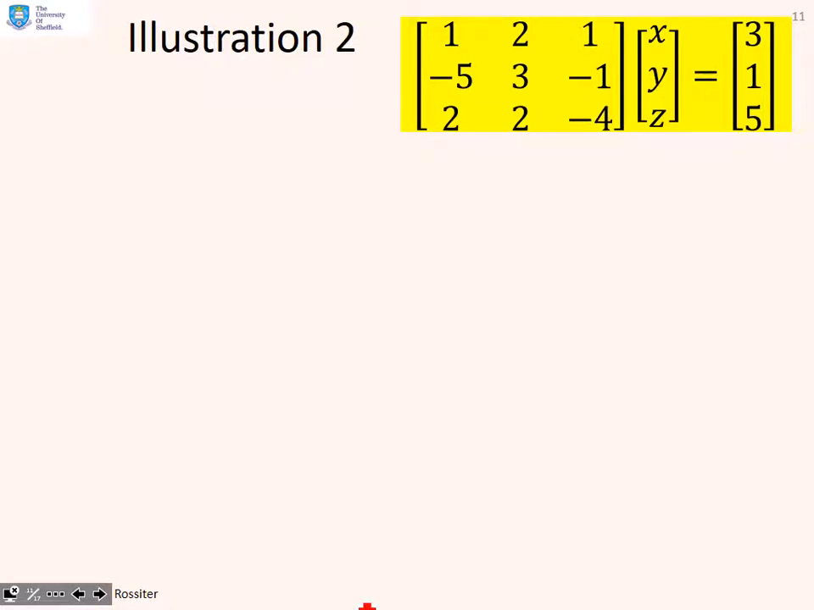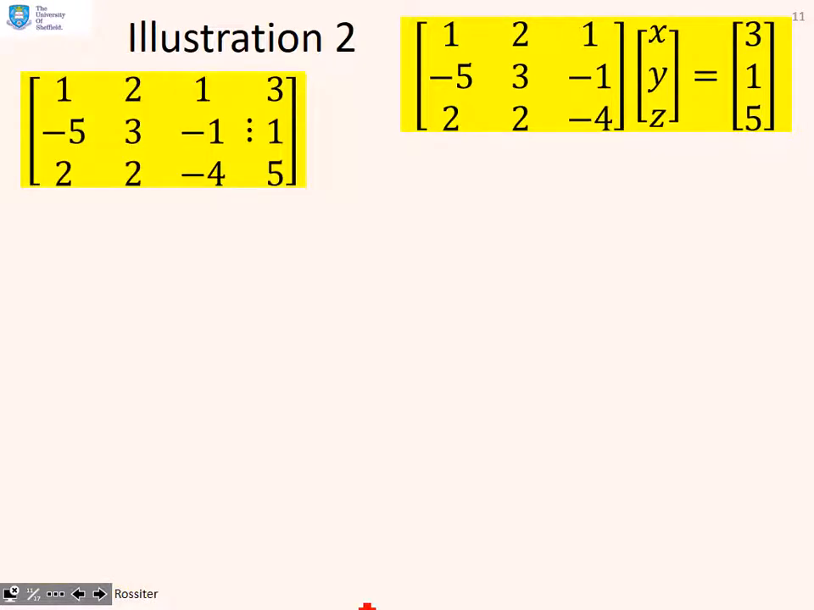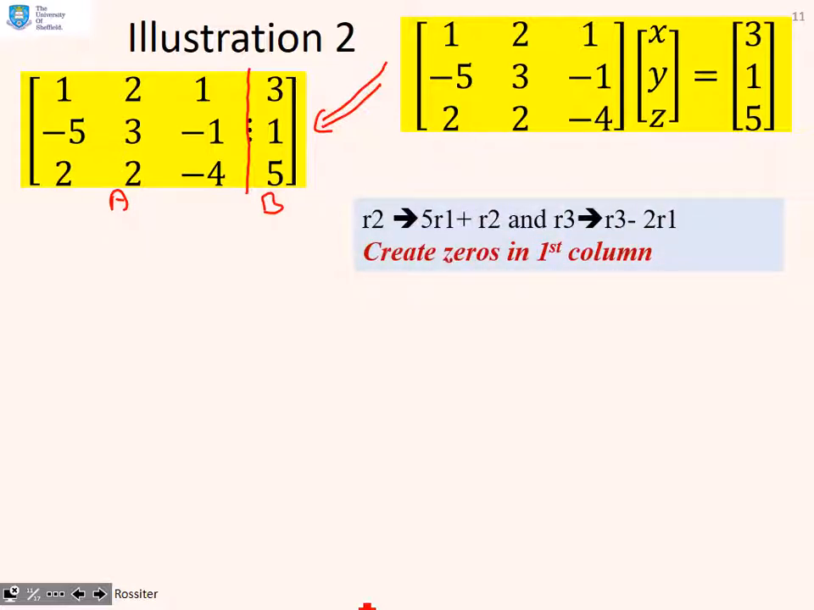What about the second one then? So here's the second example. We've now got 3 variables. The first thing to do then is to create this augmented form, and you'll see all I've done is basically stack A and B together. Now I'm going to look at row operations, and my first objective is to create zeros in the first column. I'm going to do that by saying row 2 becomes 5 row 1 plus row 2, and row 3 becomes row 3 minus 2 row 1.